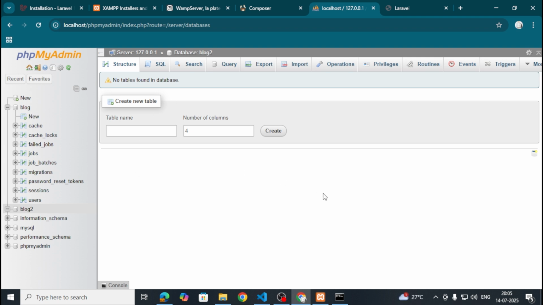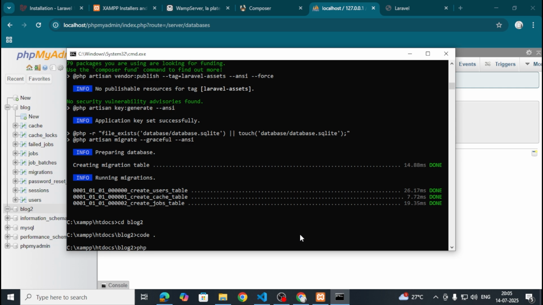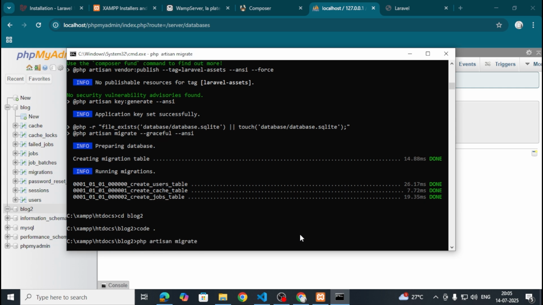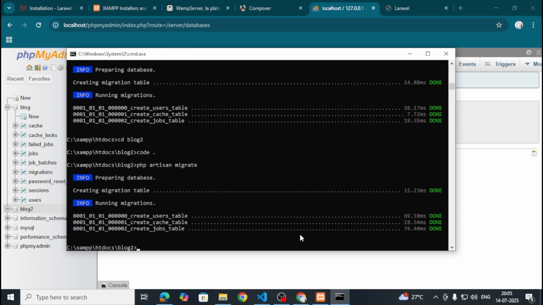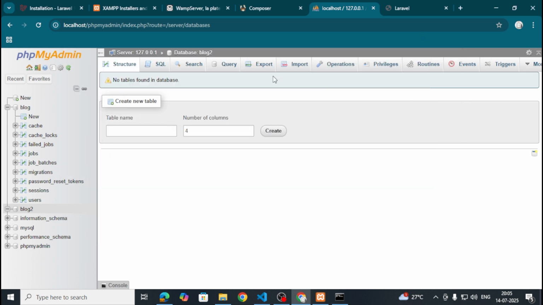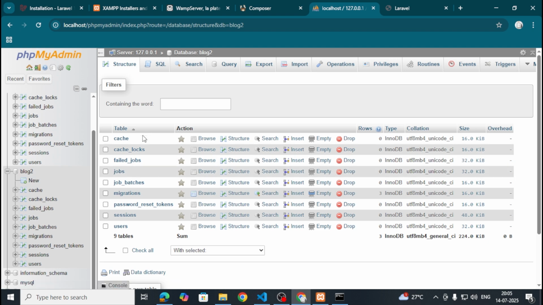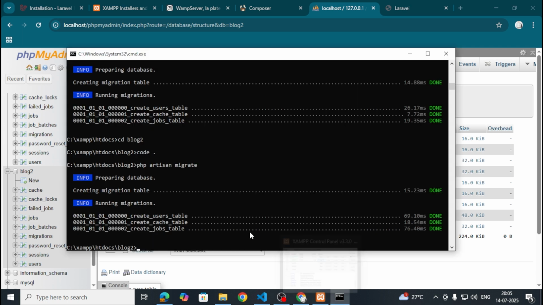So I will run the command, php artisan migrate. Let's refresh it. The command ran successfully, and the default tables are already there. And now let's run this project, blog2.